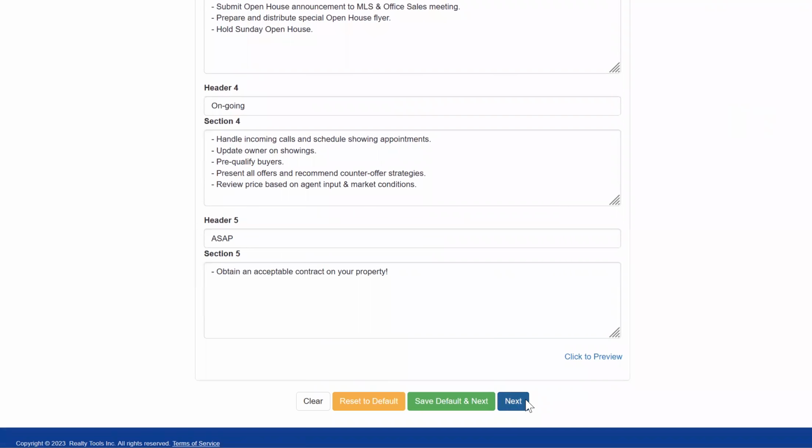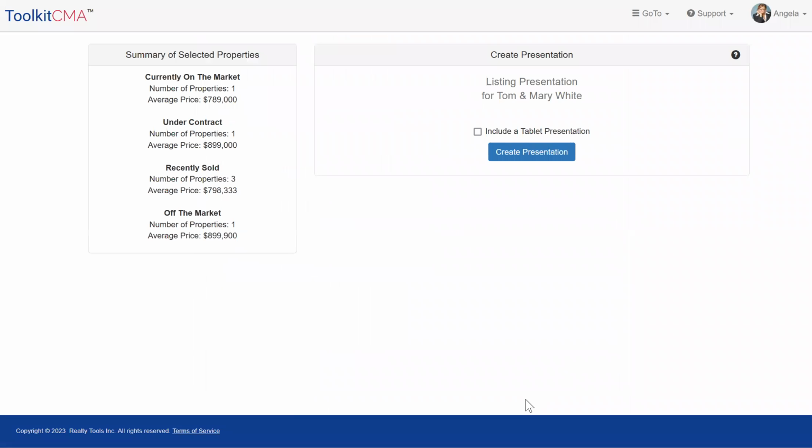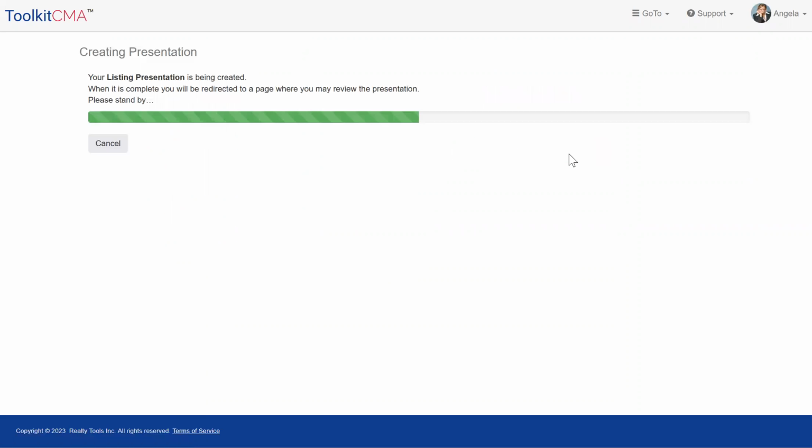Click Next, and now it's time to pull it all together. You can check to include the tablet if you want both the PDF and the interactive tablet version. If you want only the PDF, then leave that box unchecked. Click this blue Create Presentation button to pull the report together.